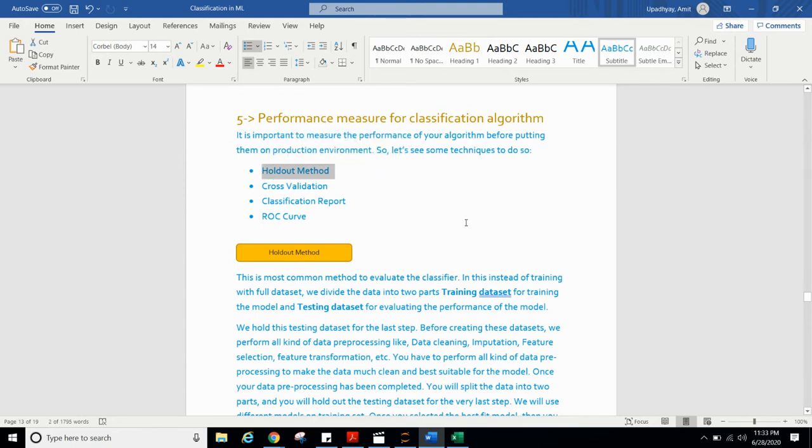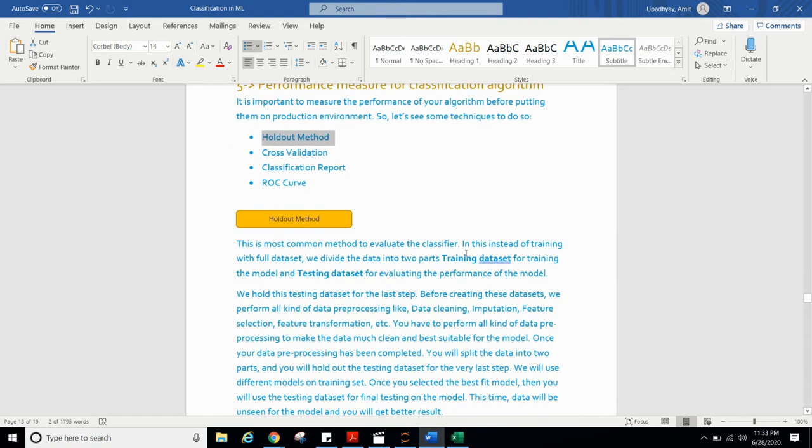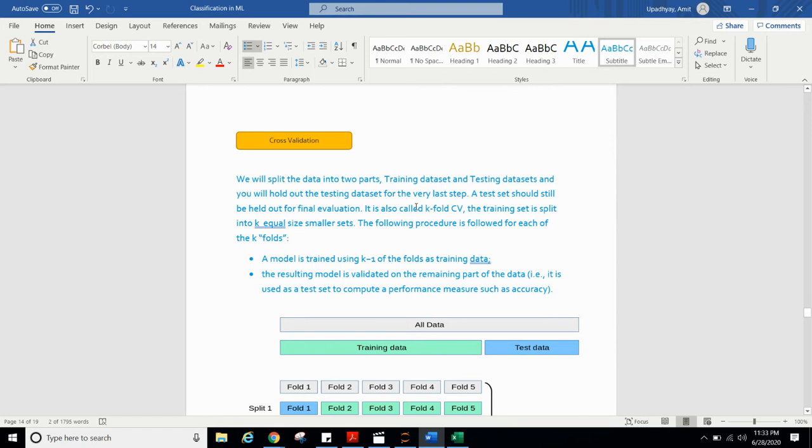In this, we hold out the testing data for the final test, and we use the training data to train our models. So we divide our full data set into two parts, a training part and a testing part. Now I will be working on cross validation. In cross validation, we split the data into two parts as we did in holdout, a training data set and a testing data set, and you hold out the testing data set for the very last step.